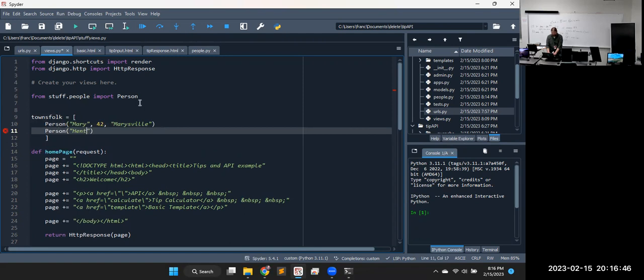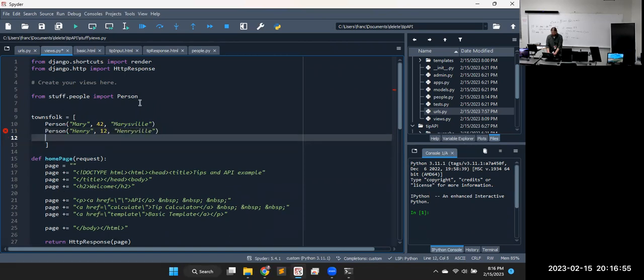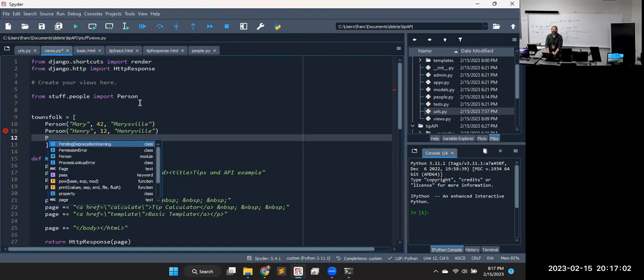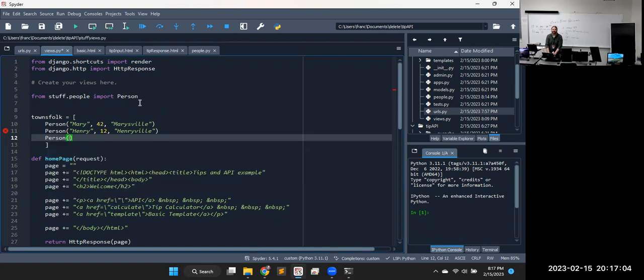Person Henry is like 12 from Henryville. What's something else? And Clark County. Person, I don't know, Bradley, who is 38 from Borden. That sounds good. There we go. There's some data.